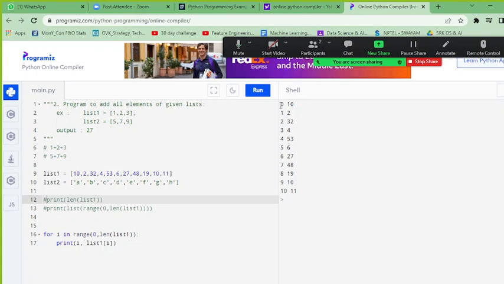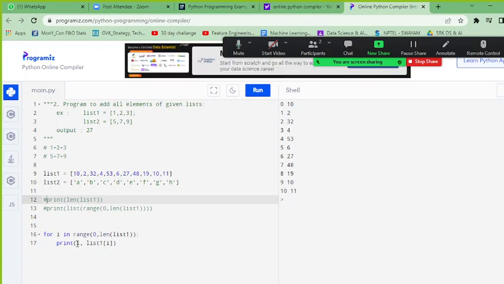So the index starts at 0. In the first iteration the I value is 0. And what is the first index element of list 1? 10, right? So that is what it printed. In the next iteration the I value is 1. And what is there in index position 1? 2. Likewise it continues. You're able to understand?